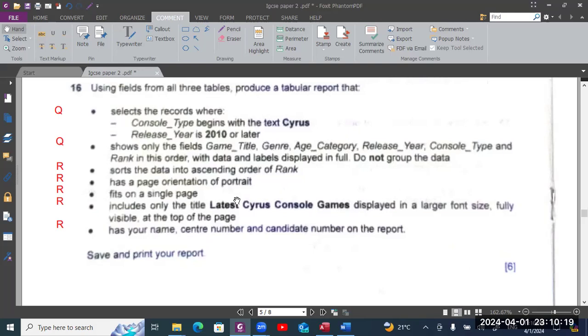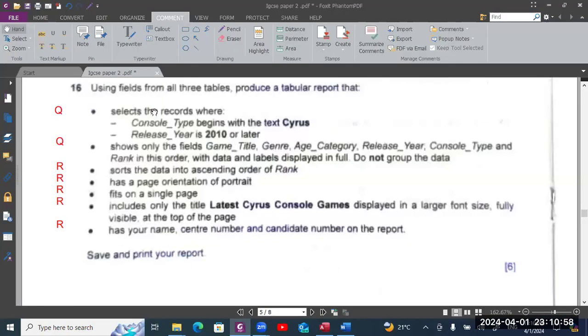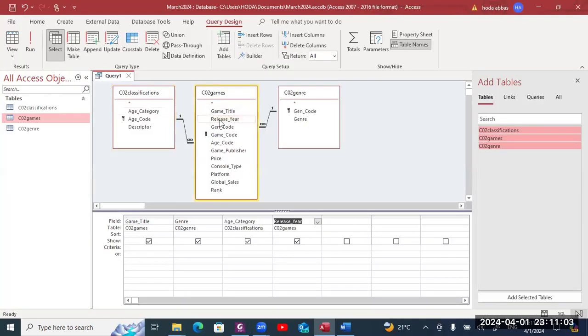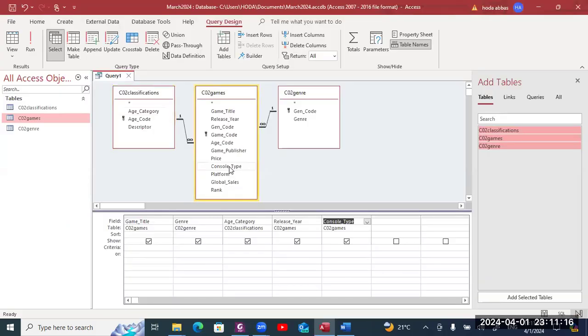I will start with show only. Why? You have to choose all fields? No. I will choose to make it easier for me to navigate between the fields in the query. I will select to show only the fields game title, genre, age category. Double click on each field. Release year. Console underscore type. In order. And rank in this order. I made the order. I make it display as show only.